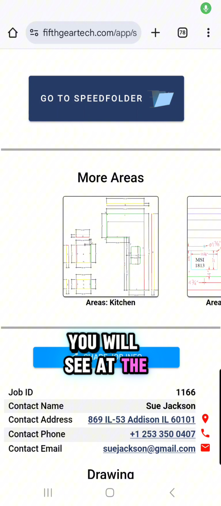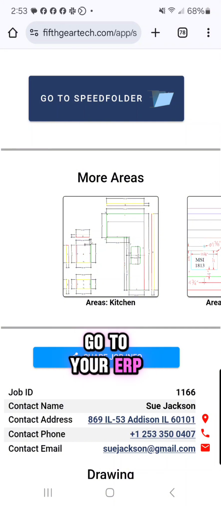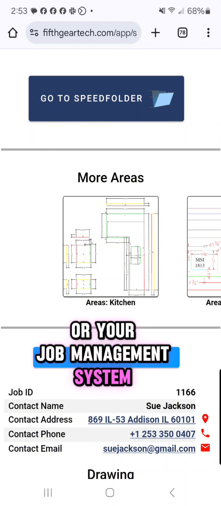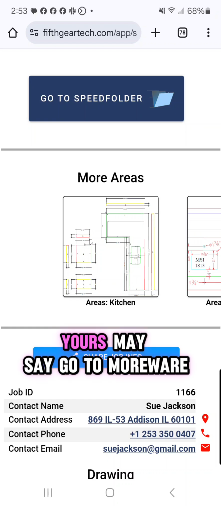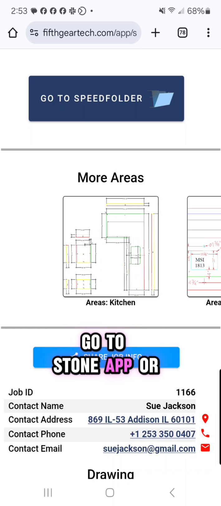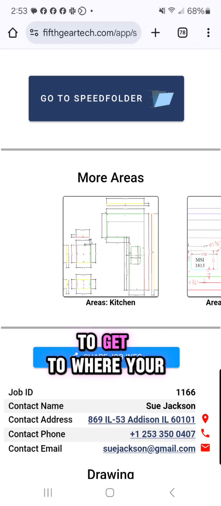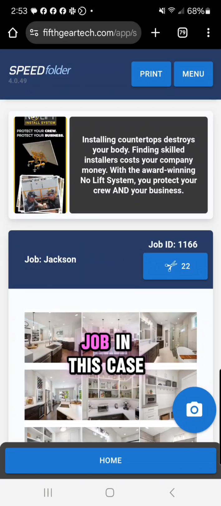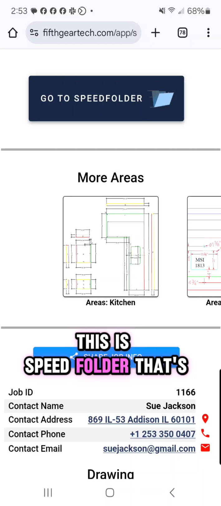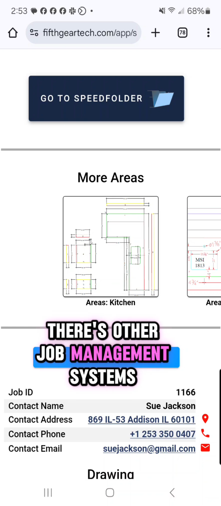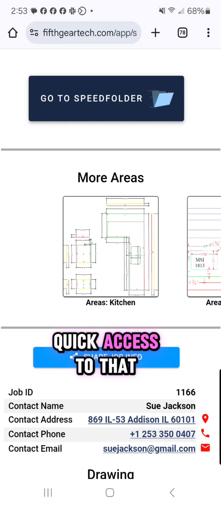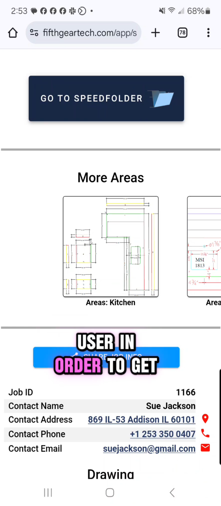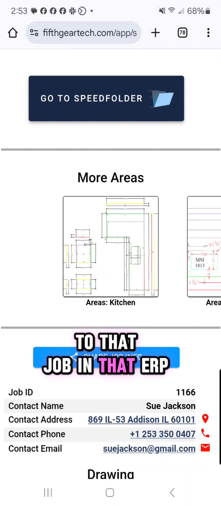The thing you will see at the top is the ability to go to your ERP or your job management system. Here it says go to SPEEDfolder. Yours may say go to Moraware, go to Stoneapp, or any other system that you need to get to where your job management is. If you hit that, it'll take you immediately to that job. In this case, this is SPEEDfolder. That's one ERP. There's other job management systems, and yours will show a quick access to that. You need to be a user in order to get to that job in that ERP.